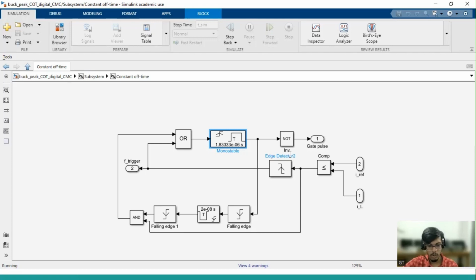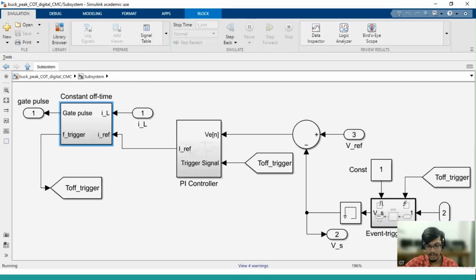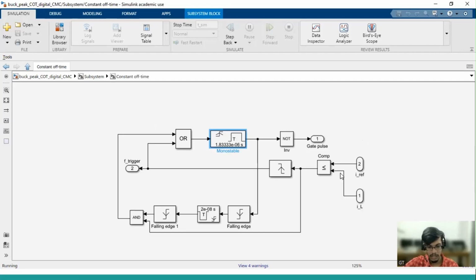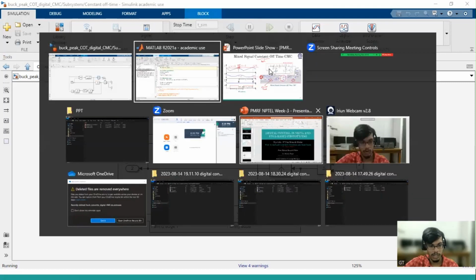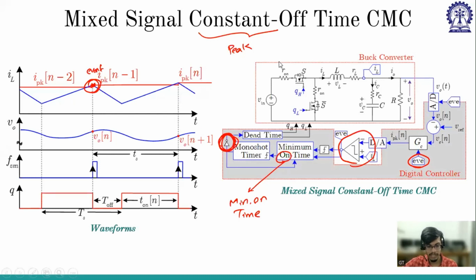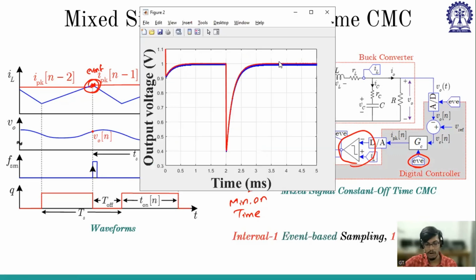So there are two changes. One is the event at which we are sampling will change, and the inductor comparator will be in opposite sign, and there will be a NOT gate at the output. So that is all the major difference between this and that. And the event-based sampling we have already discussed.